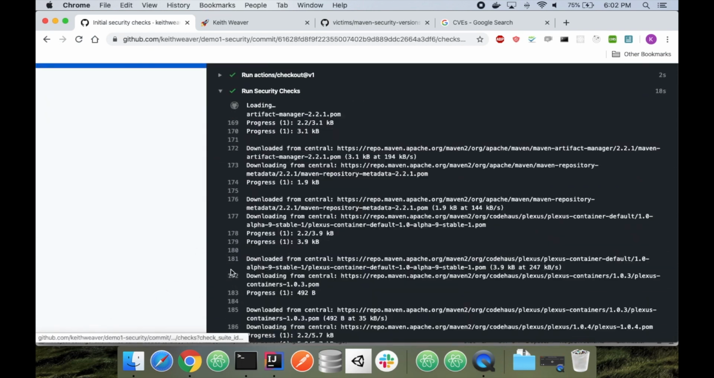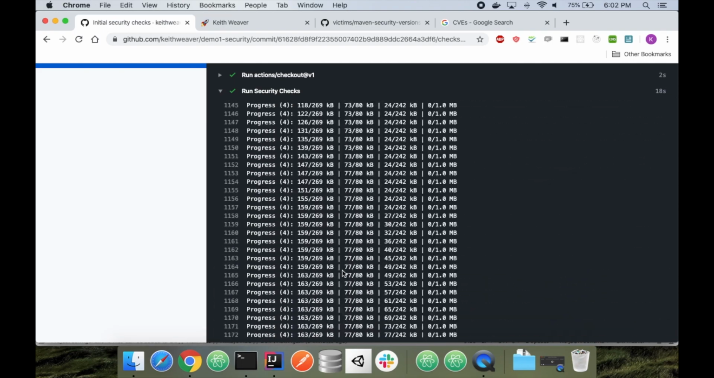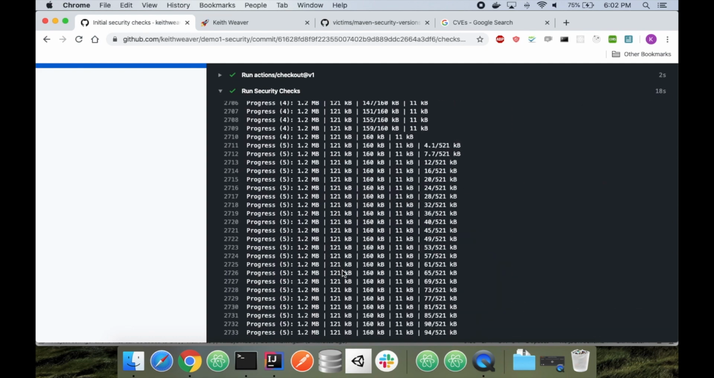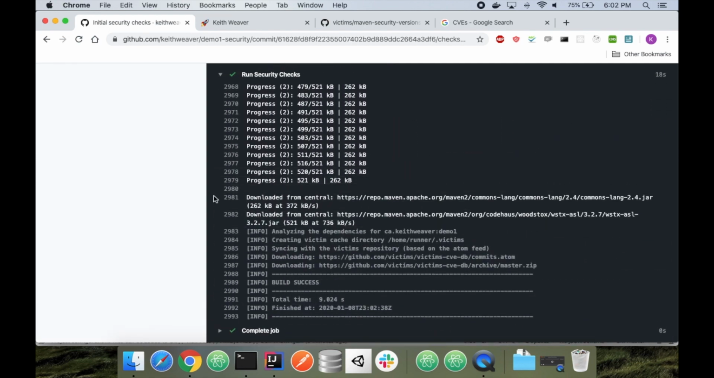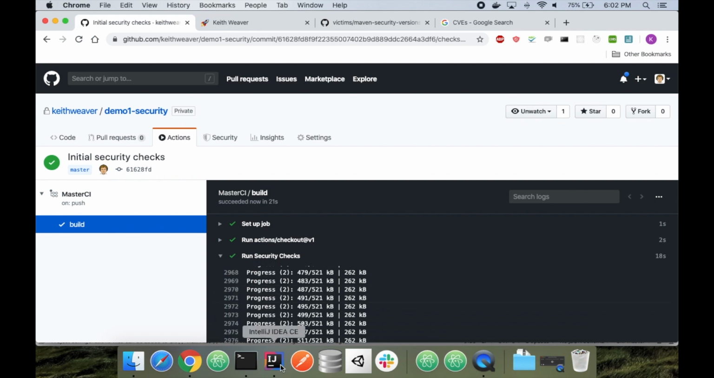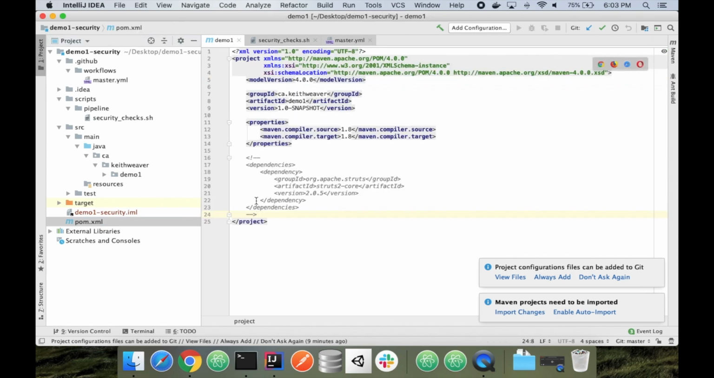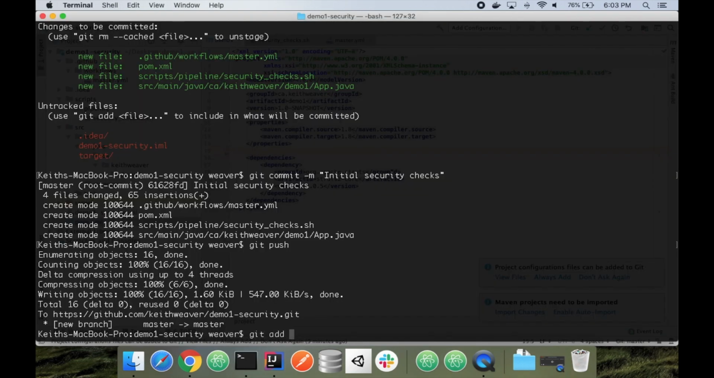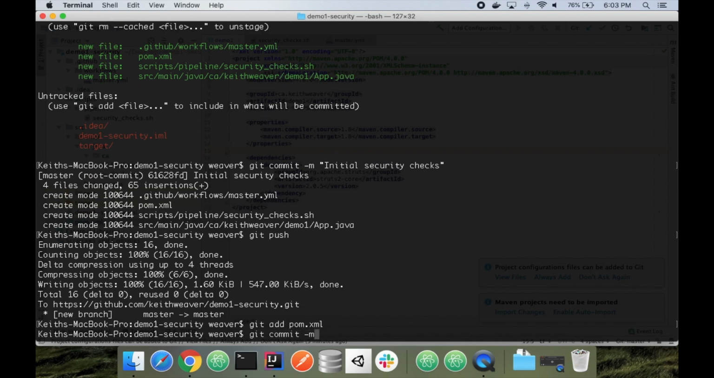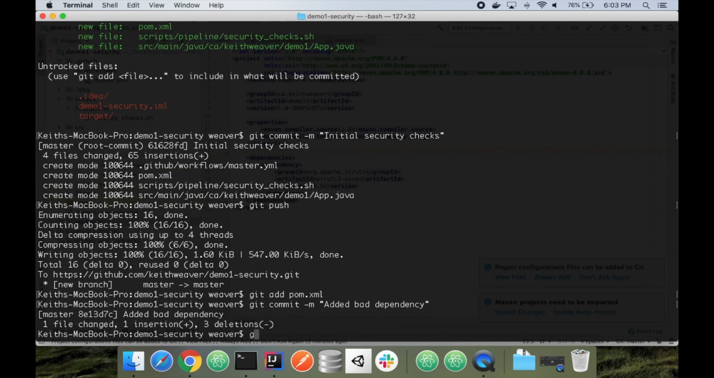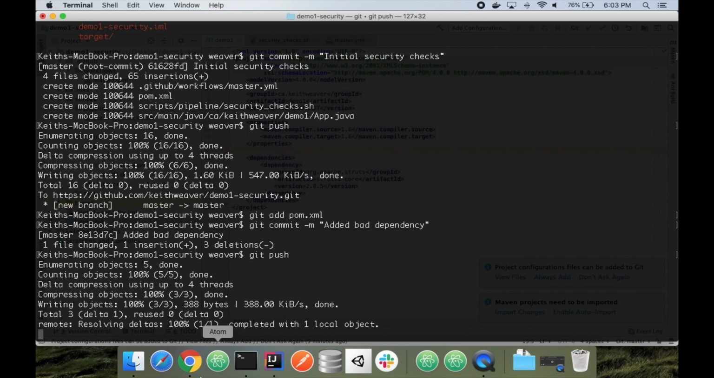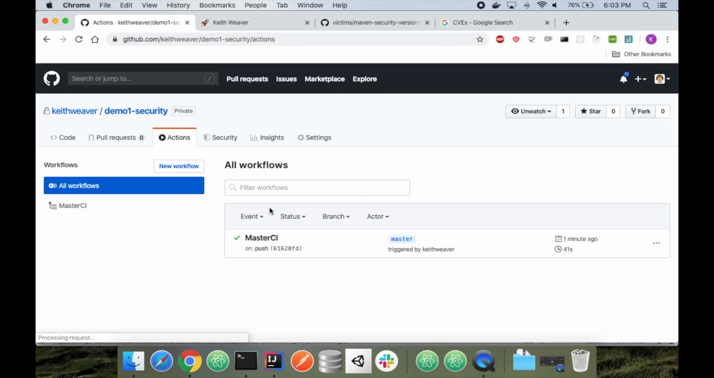So as you can see, it did the build. Lots of output here. It's built successfully. So we're all good. Go back here. Go back to IntelliJ. Go to your pom.xml and re-add that dependency. Just push that up. That will trigger another build.